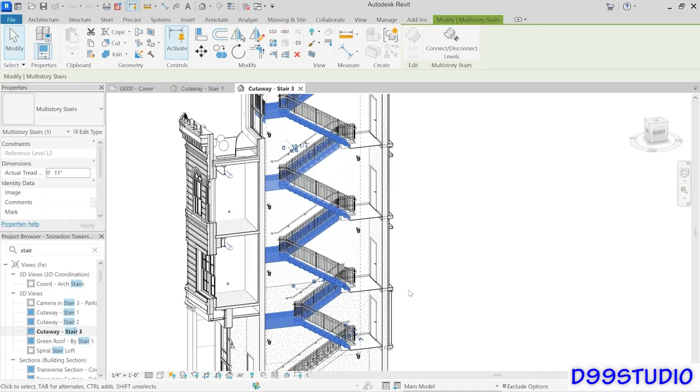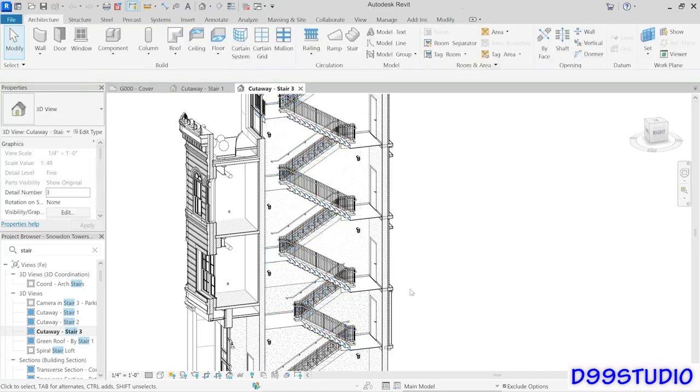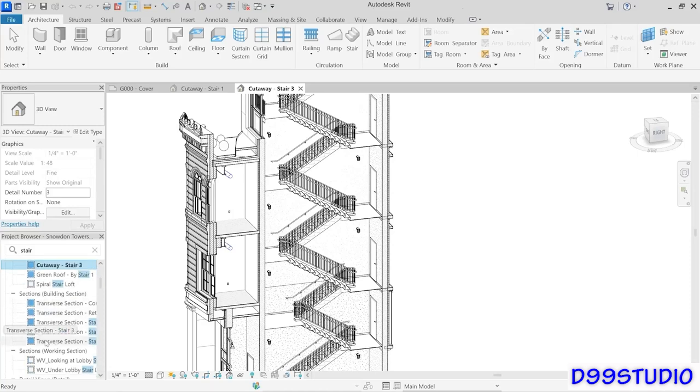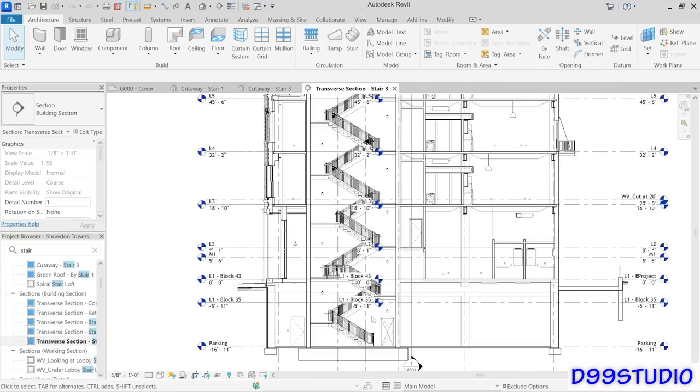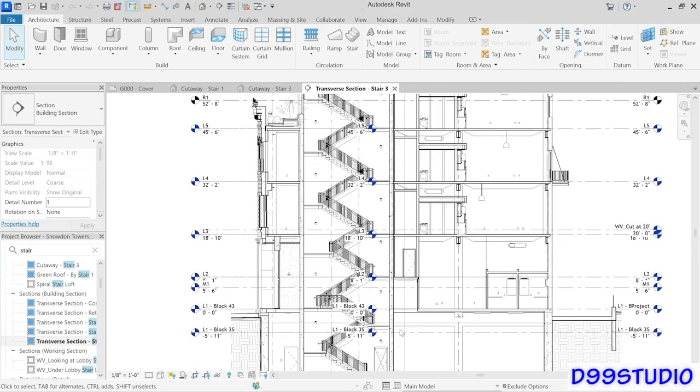Okay. Now, in order to work with the multi-story stair, you need to be in a view where you can see the levels. So the levels are not turned on in this 3D view. So what I'm going to do is open up the section instead. There is a transverse section, Stair 3 right here. I'll double click to open that. And now we're looking at that stair tower in section.